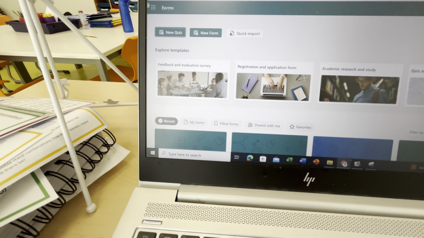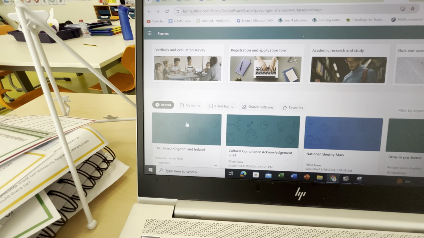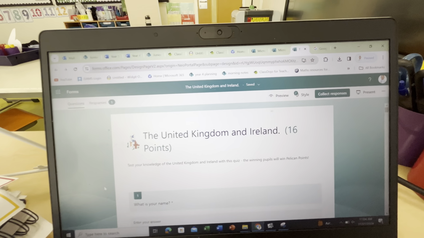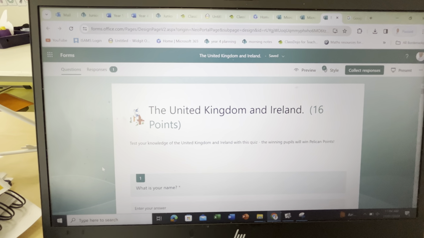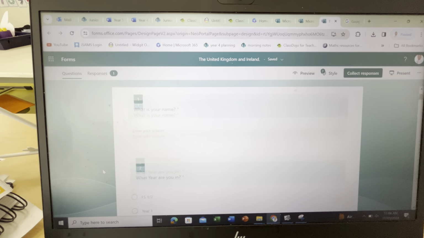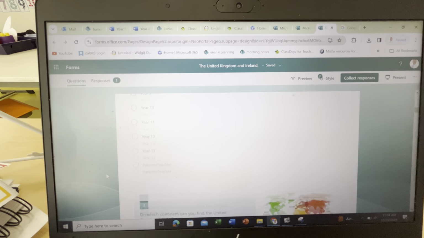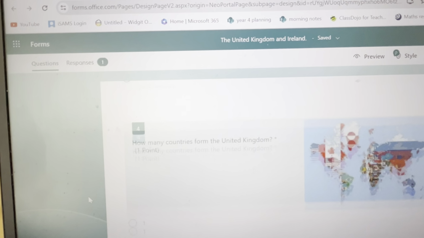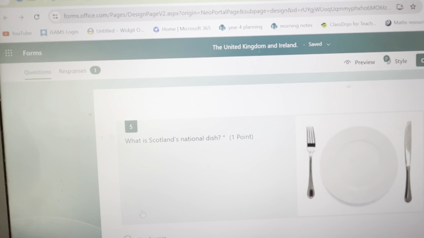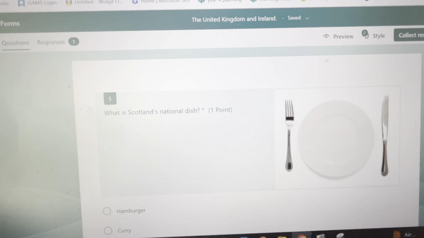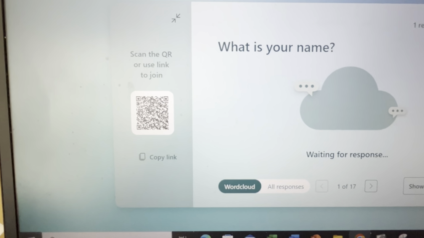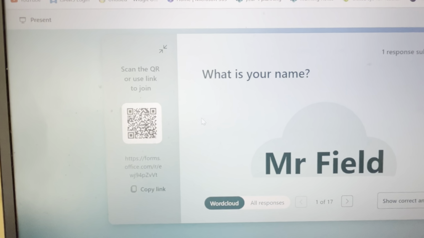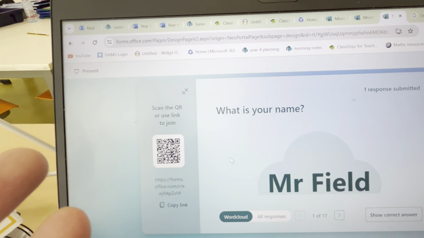Now, if I come on down just to here, this is a quiz that I set up on the United Kingdom and Ireland for International Day. As you go down, you can type in your name, you can get the children to put their year groups in. This is all multiple choice, of course, and you can do the quiz. Now, once you've done this quiz, if you click on Present at the top, you've got QR codes you can scan, or the children can do it straight away. And then once they go in, they can just make a start.